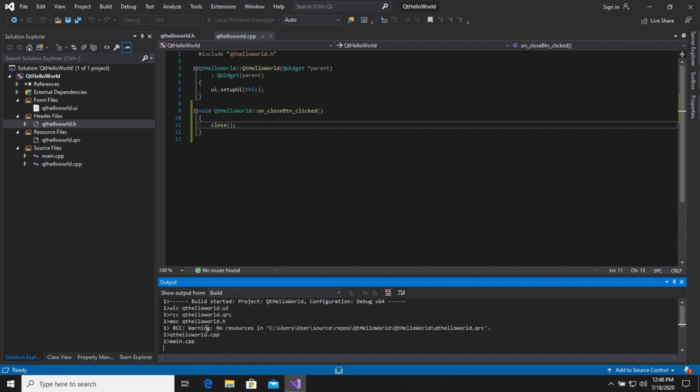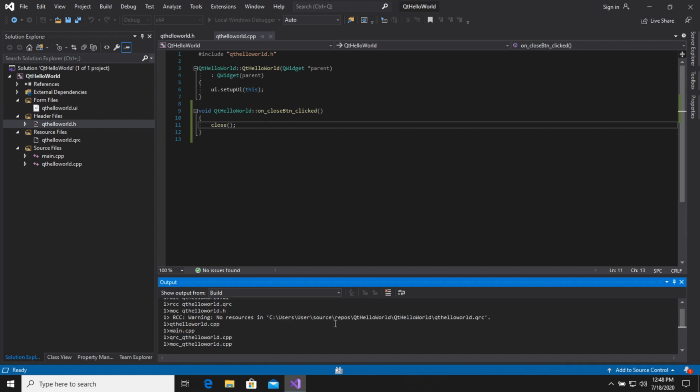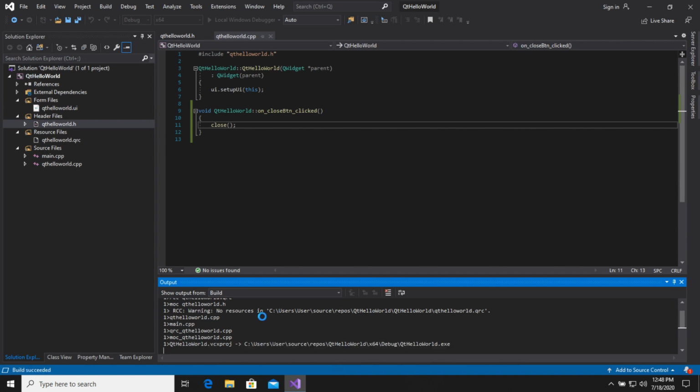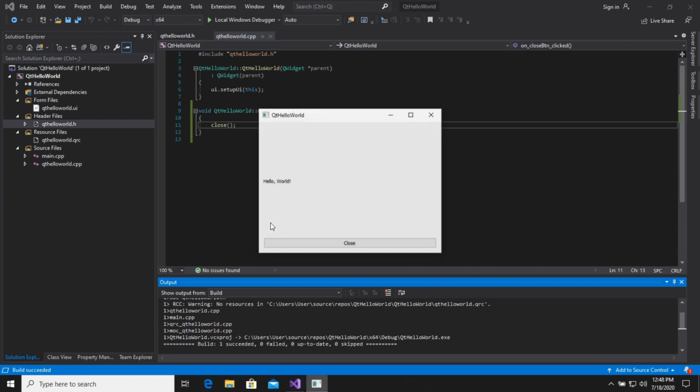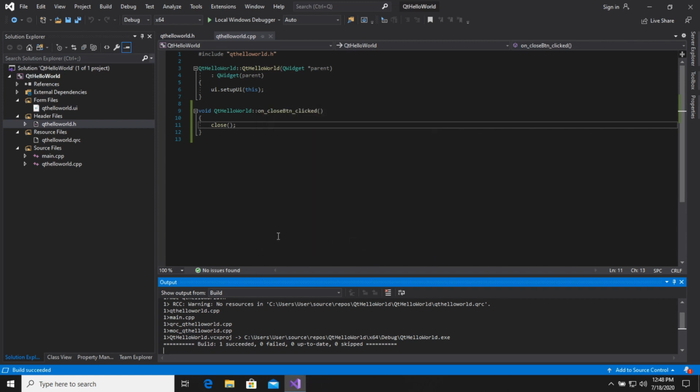Alright, we just got a warning for the Qt resource file being empty. Yeah, well that's expected. We didn't put anything in it. Alright, so we have the application working. So the setup is complete.